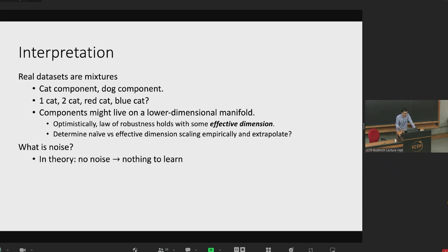What is the noise? So in theory, in the setup, if there's no noise, there was nothing for us to learn. If I had this problem with no noise, then I would just need one function in my function class because there would be no memorization to do. We wanted to fix a function class beforehand and then see our random data set. So if our random data set had no noise in the labels, then we would just know what function to use.